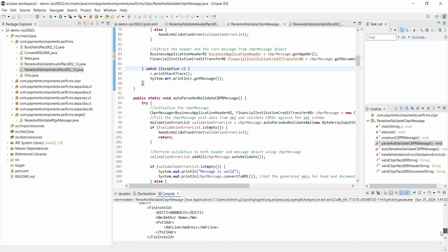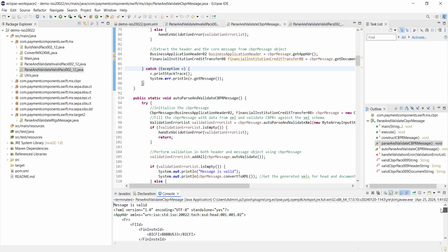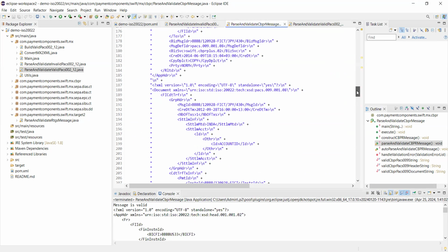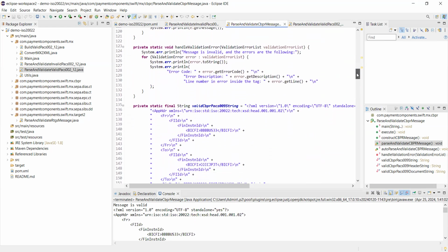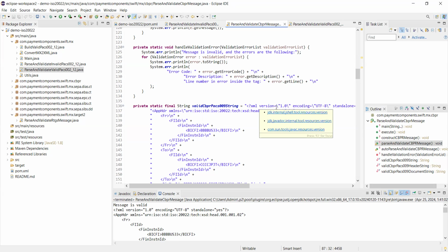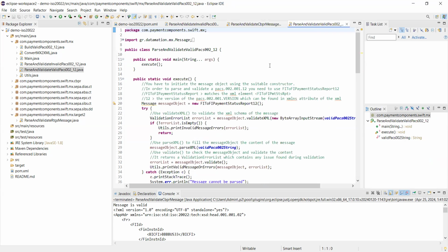So we can see from here that the message is valid. So if you have a message, you can replace what we have here with what you want to pass. And you can also direct this to a link to your XML file. You can add your XML file as a link over here too. So this is also the valid one for the MX.